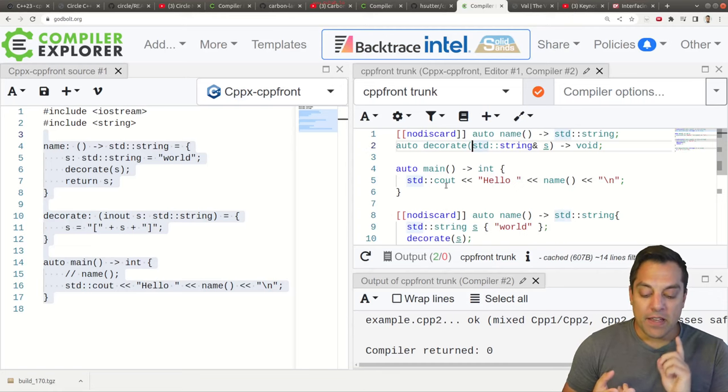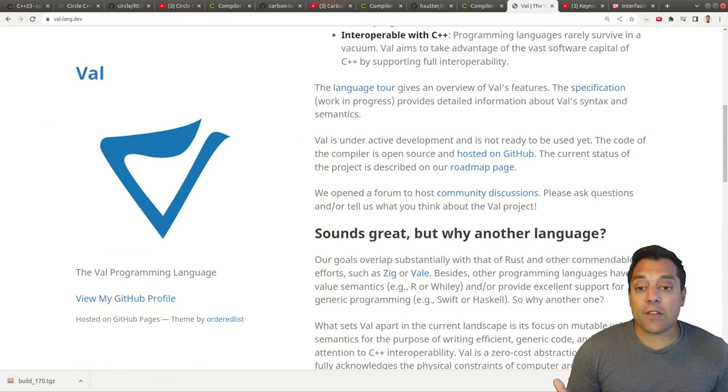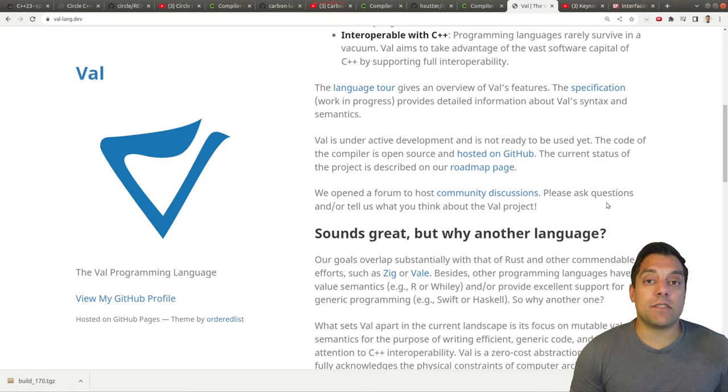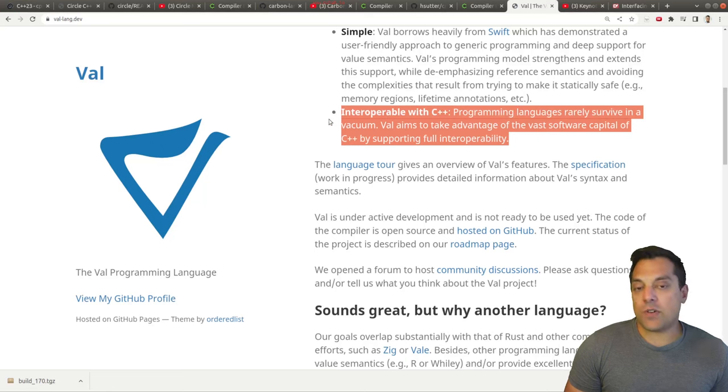So Circle, Carbon, Cppfront, I think they're really exciting efforts going on in the C++ world. Now there's some other really cool and exciting things going on that were also announced more recently. So Val is another programming language that has some efforts from Dave Abrahams and Dimitri Racordon for developing this language. Now this language, to my understanding, is developed in Swift, but one of its goals is interoperability with C++.